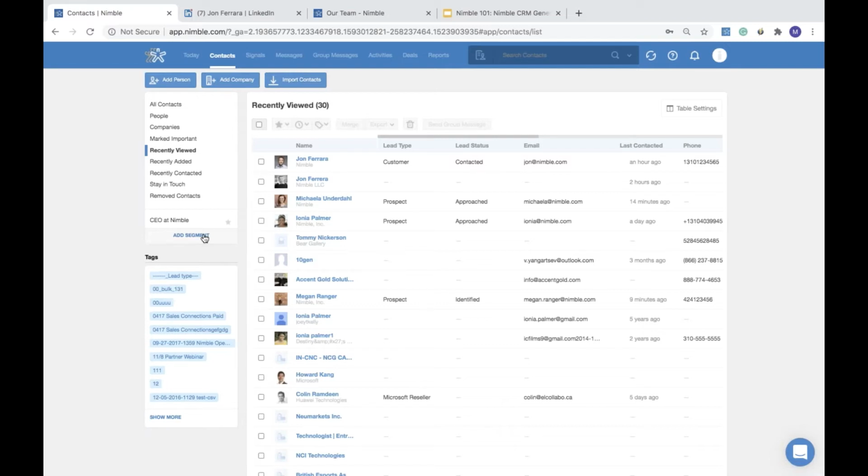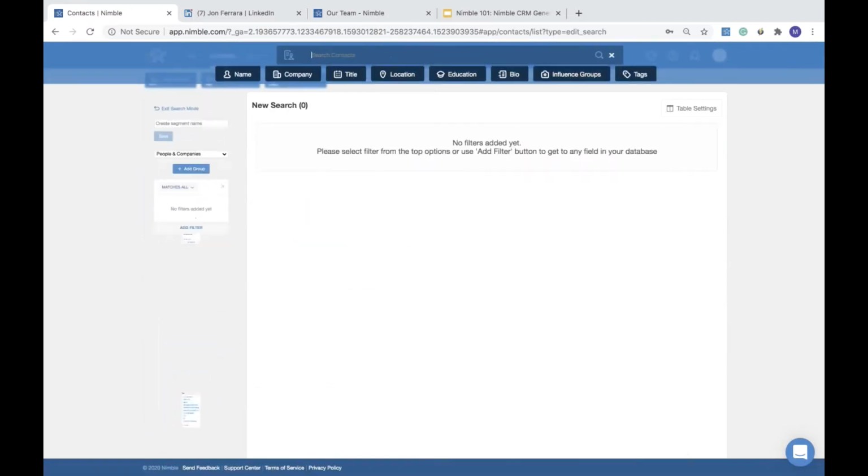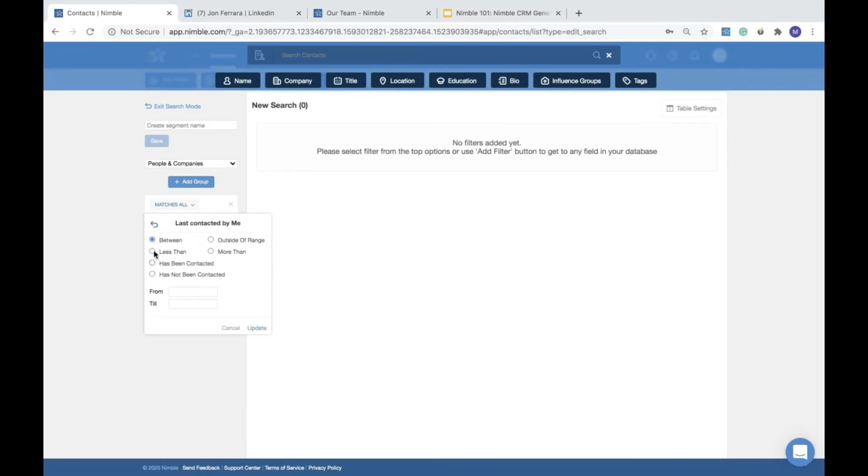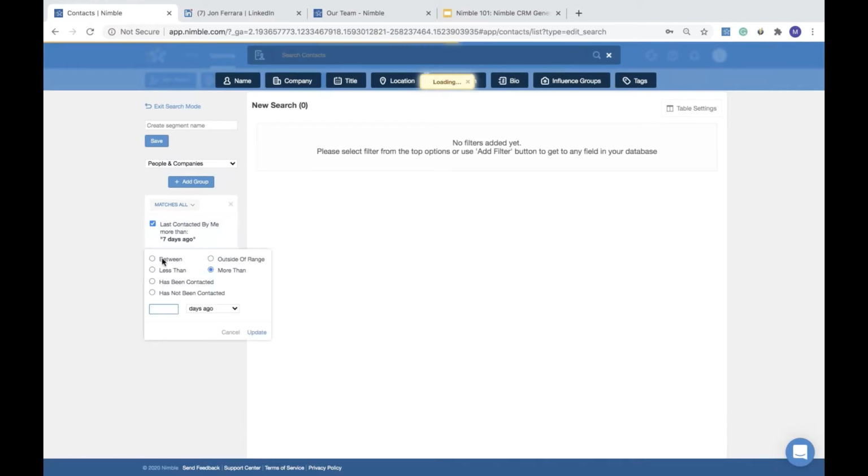As an example, let's create a search for, let's try adding last contacted by me more than 7 days ago. It's thinking about it. Less than 7 days ago to make the search a little bit smaller.